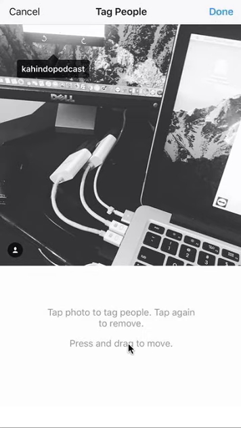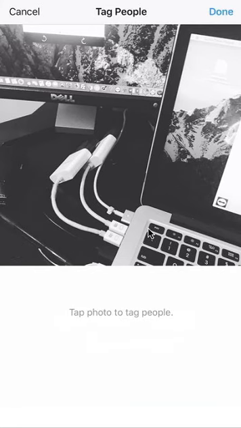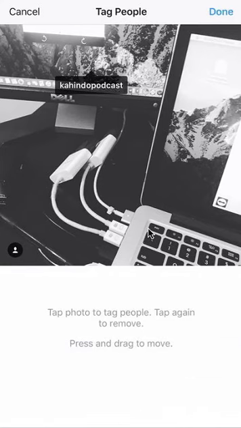And another thing, if you want to remove them, just tap the name again and you can click on the X and that removes them. And to tag them again, just do the same thing and that tags them.